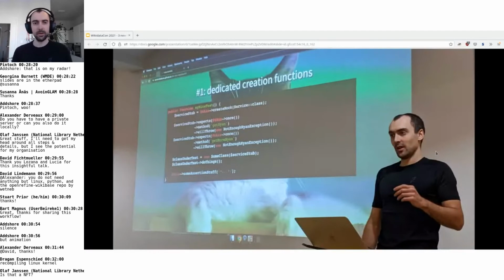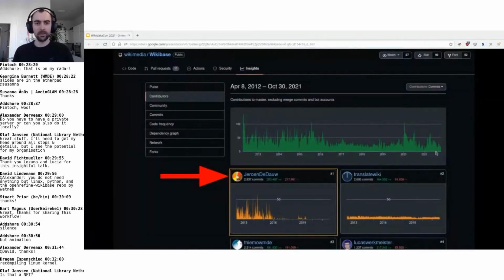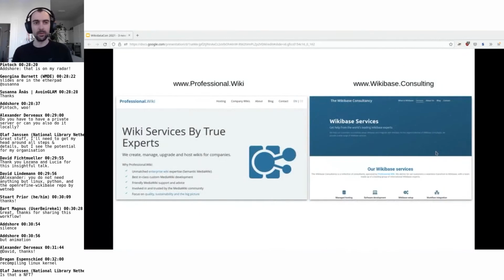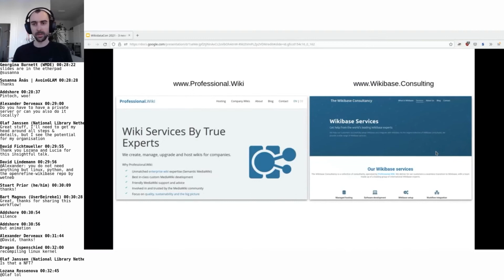I am Jeroen de Dauw. I am one of the original Wikibase and Wikidata developers. I worked for Wikimedia Deutschland until 2019, at which point I started my own MediaWiki company called Professional Wiki. We provide various Wikibase services, including hosting, development, and support.